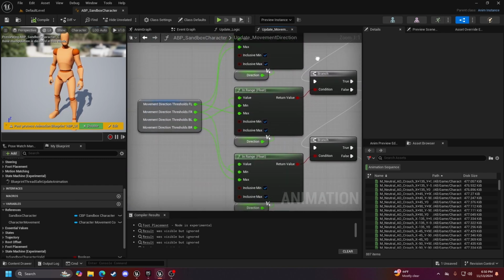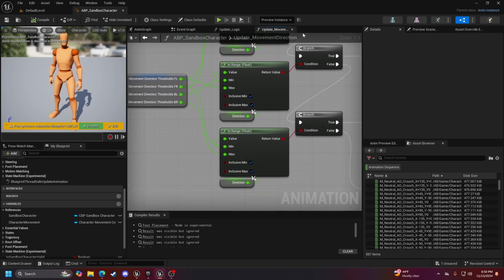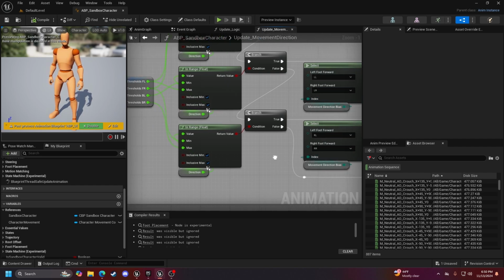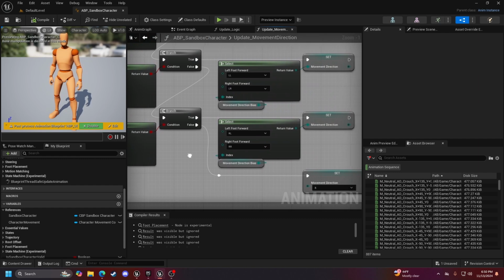Oh, we're using it here. That's actually a good use because we're getting front left, front right, back left, back right movement directions. Oh, I see.